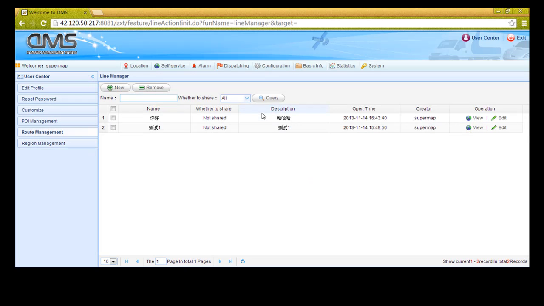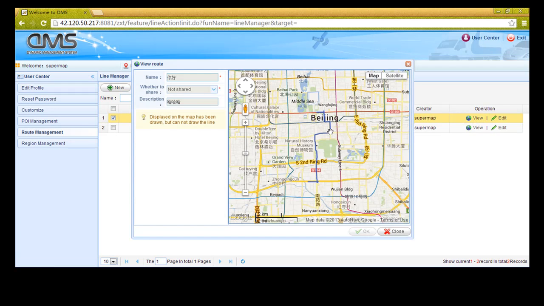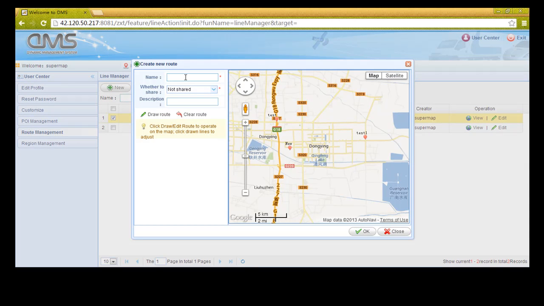Users could also manage the roads. These roads could also be used for creating the tasks. And here, for example, we'll create one new road and draw the line on the map.